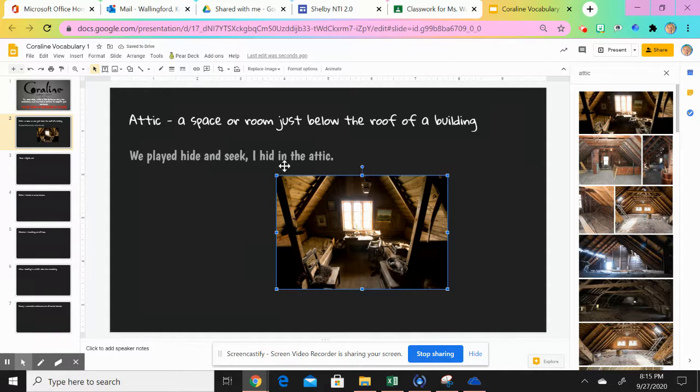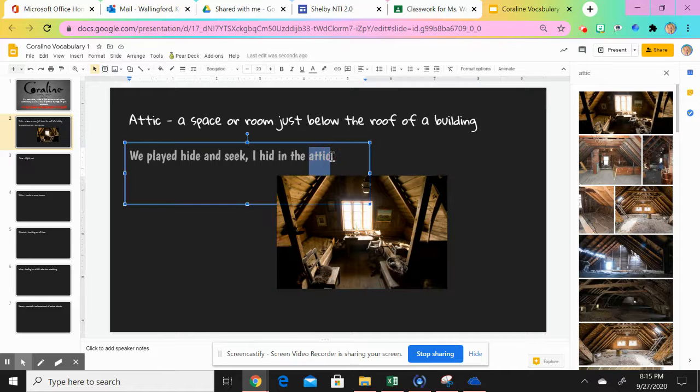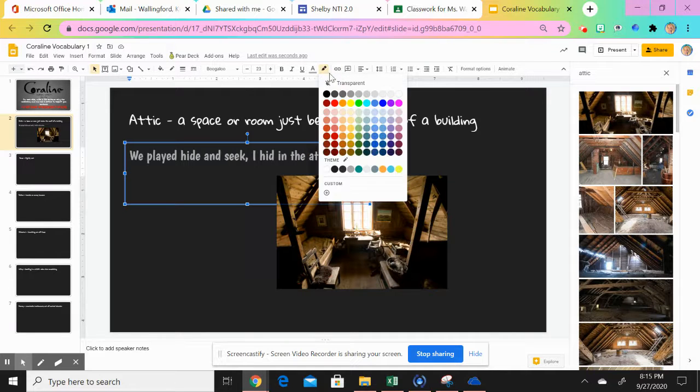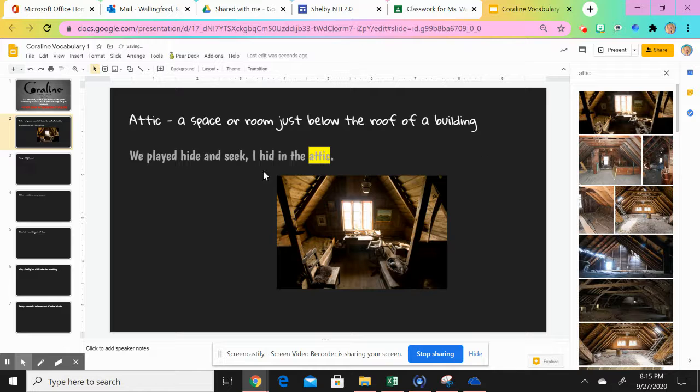You write a full sentence with the word. You can highlight the word. That's really helpful to us as we're grading it. You have to use the vocabulary word. And that's all you have to do for that.